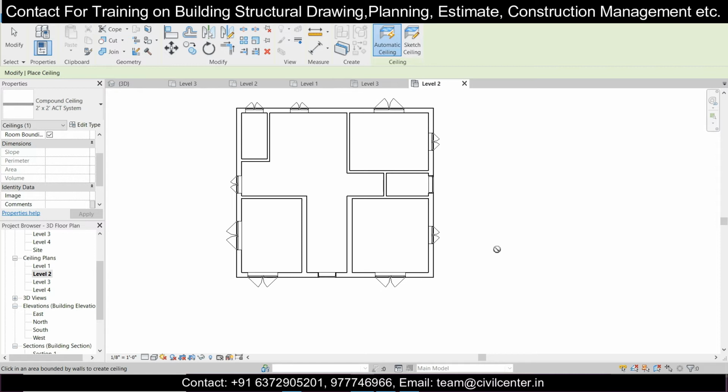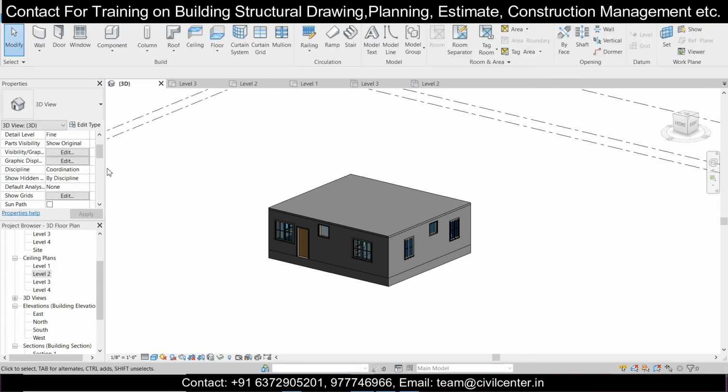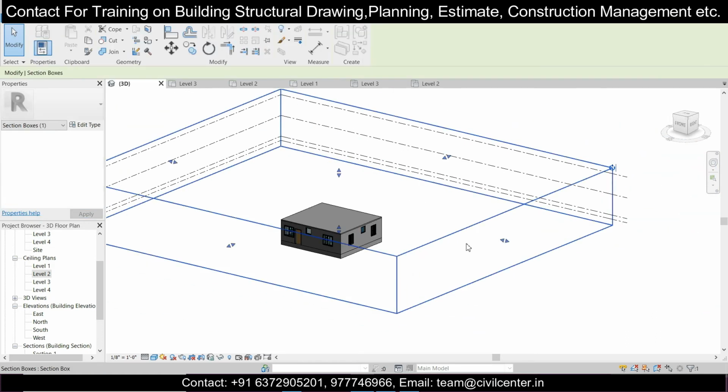The ceiling will be assigned, and then you can also check this in the 3D view. I'm going to the 3D view, and then I'm going to this section box here, and using this section box, let's view the particular ceiling here.